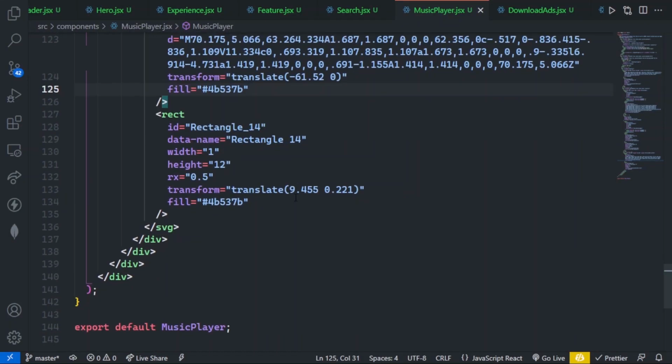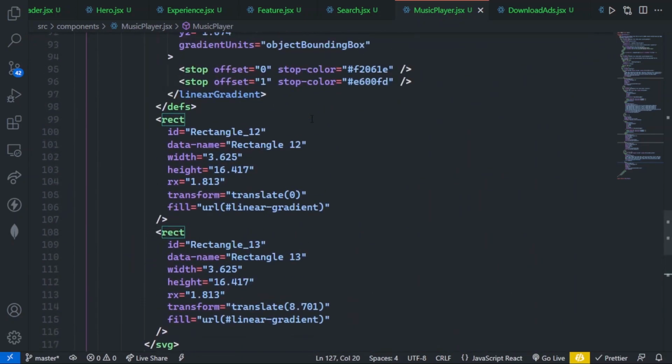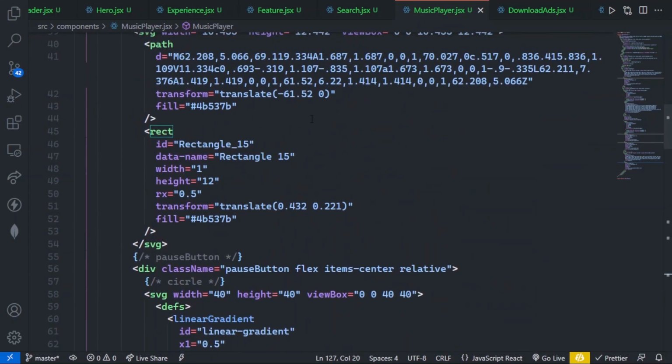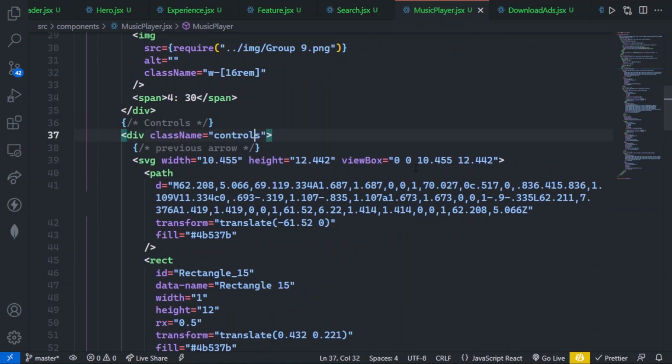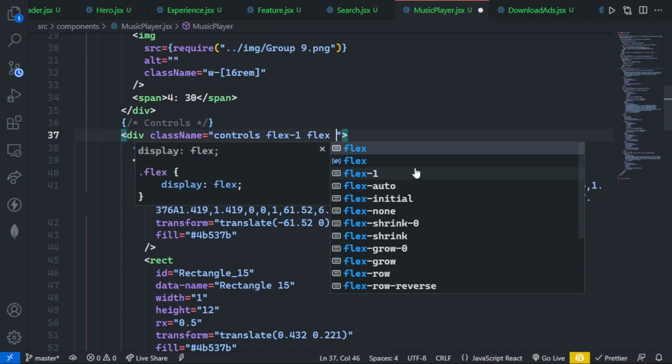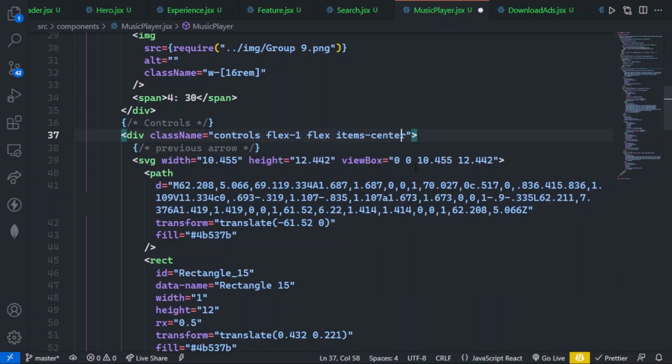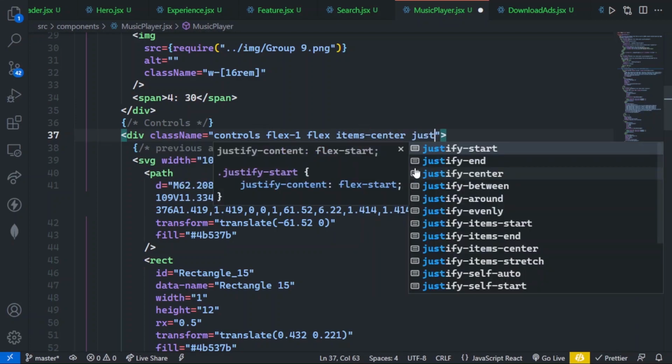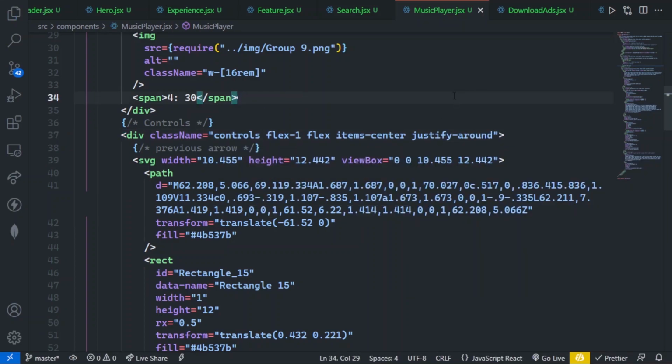Okay, it's time to style the parent div. Okay, here for the controls, just like this, I'm making it flex 1 with the display flex items in the center and justify around, so it will have the space around their div.